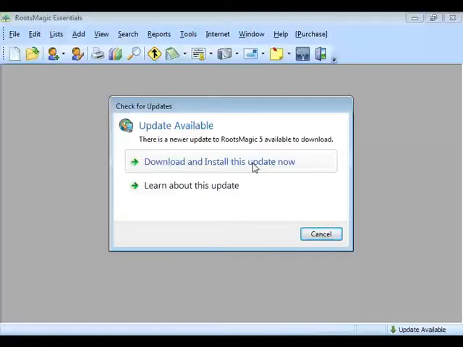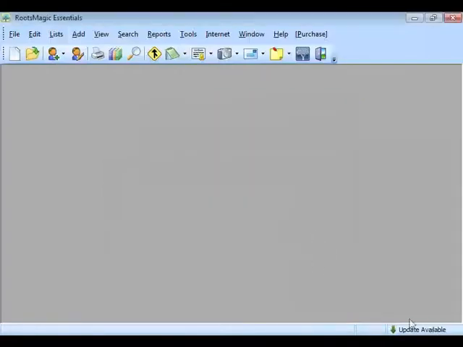It's completely automated, but it does give you the choice of whether you want to update. So if you aren't ready to update at this time, you can go ahead and click cancel and click update the next time you're ready.